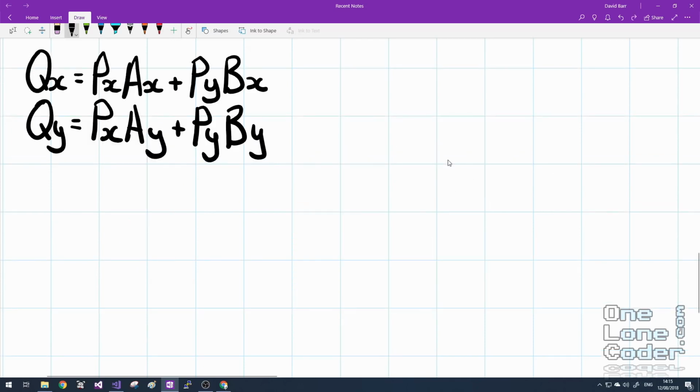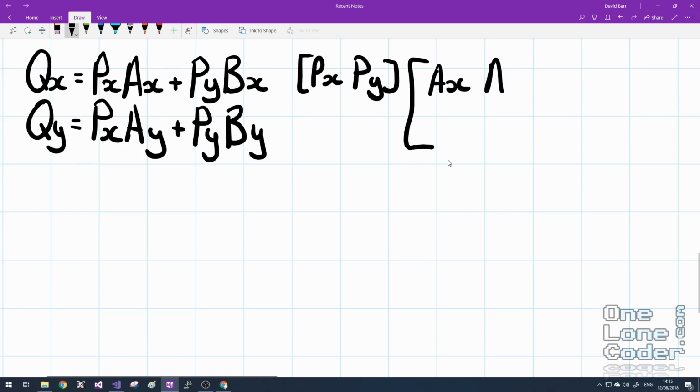When we have a set of equations like this, we probably want to try and represent it as a matrix. So we can think about it like this: Px, Py multiplied by Ax, Ay, Bx, By. And if you remember from previous videos, when we're multiplying out this matrix, it's Px times Ax plus Py times Bx becomes Qx, and likewise for Qy. So in 2D space, we've come up with a simple way of rotating the space based on a direction vector.